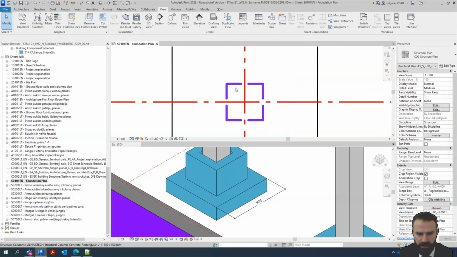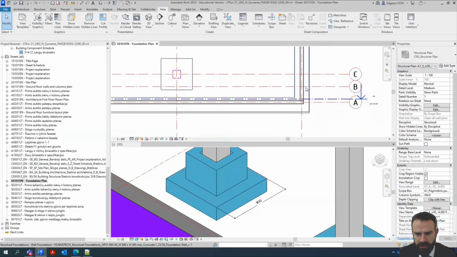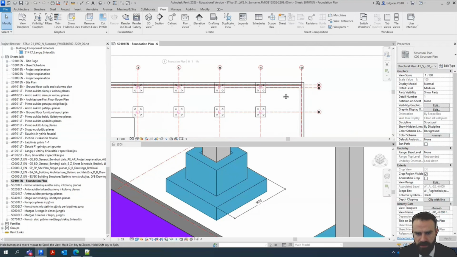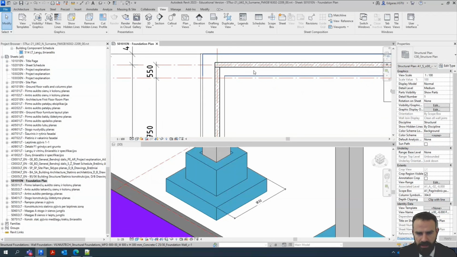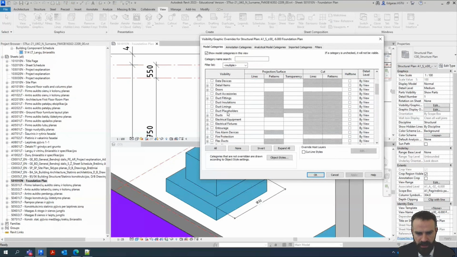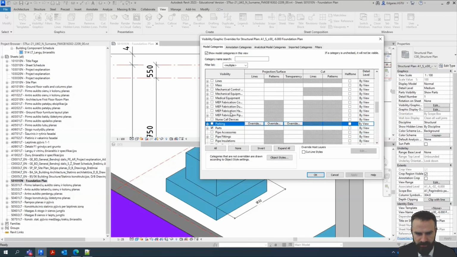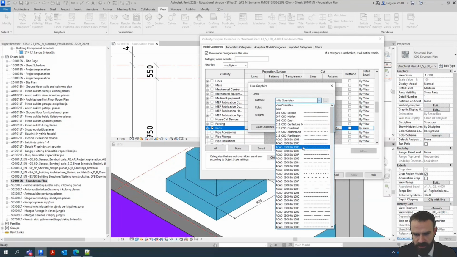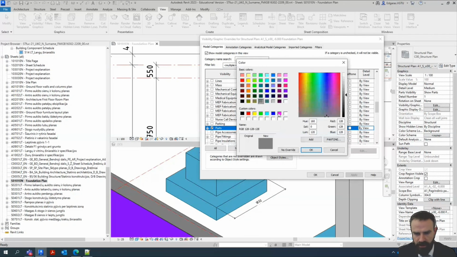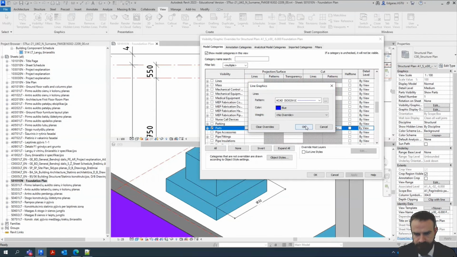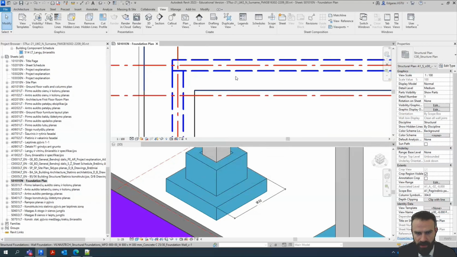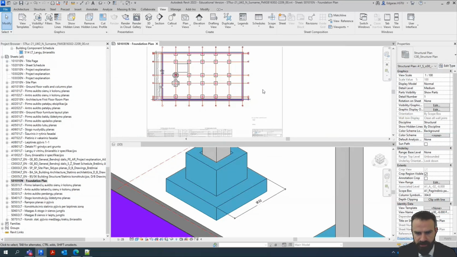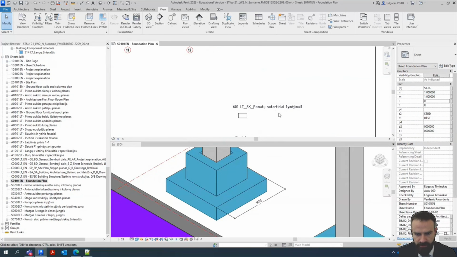And now I can see pink represents the column, and walls should also be one line. But last time I showed I created parts, so in this case I need to go to visibility graphics and also update the parts and change here. D for the parts and also a blue line. And now I have nice blue lines for my foundation. So here is my foundation plan.